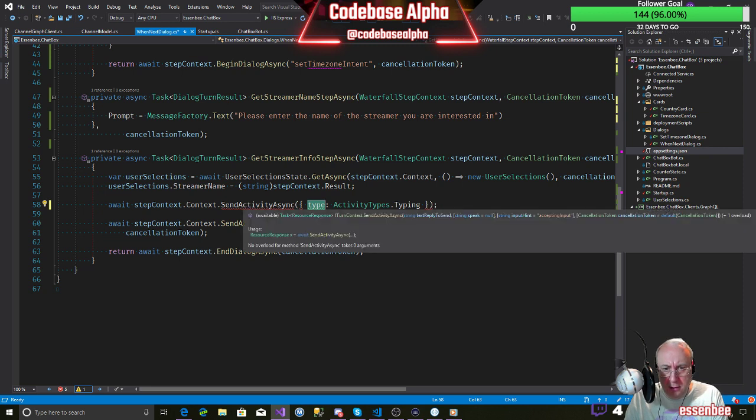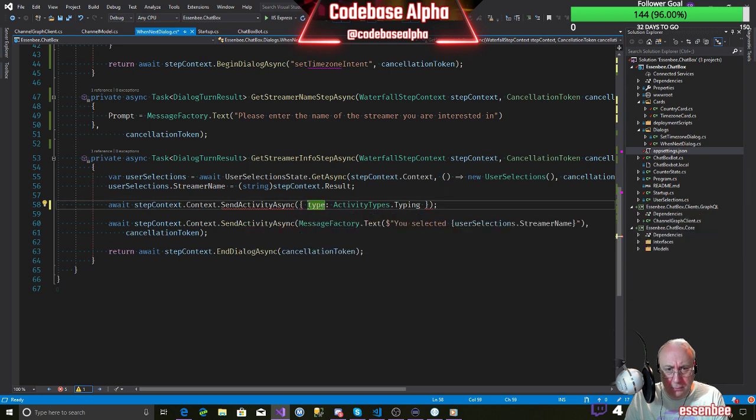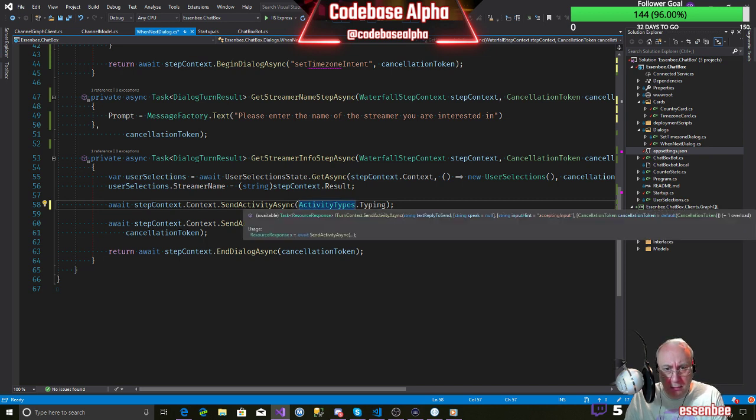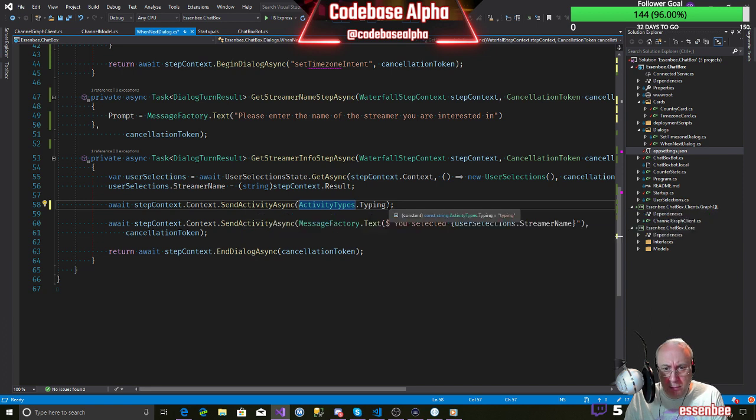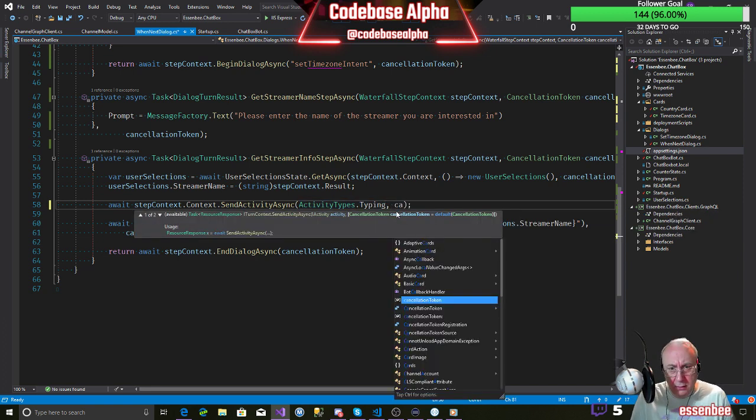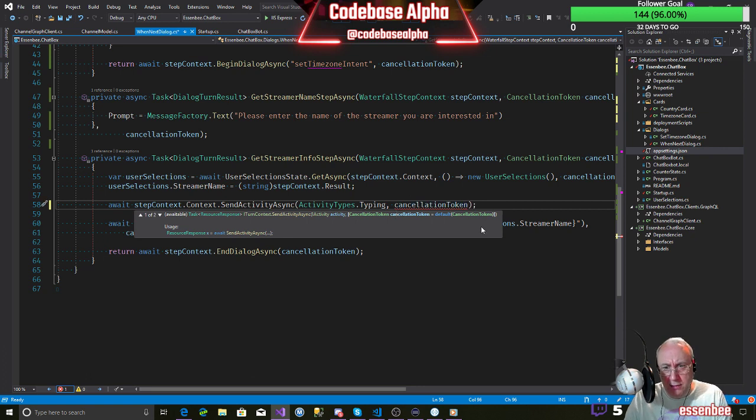Send activity, input hint. Let's try and get rid of these curly braces. Okay, well that seems to be happier, doesn't it? Well, then we can pass a cancellation token as well, I think. And we'll see if that works.